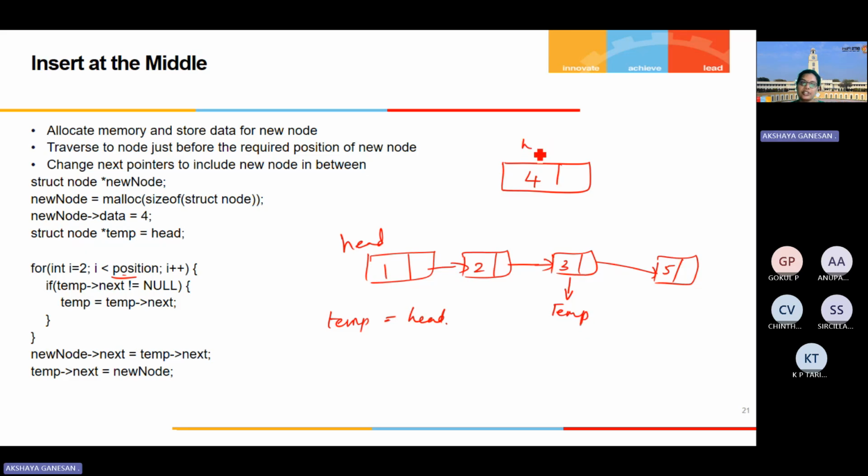This will be the new node which is created. Let's say this is the new node. This is the temp. Now, how do you link this? How do you insert 4 here? You have to remove this line, and this should point to this, right? And this should point to this. So you have to remove this, make this next point to this, and this next point to this.